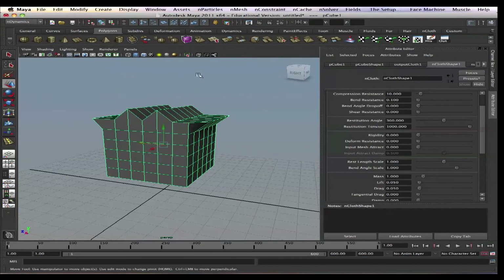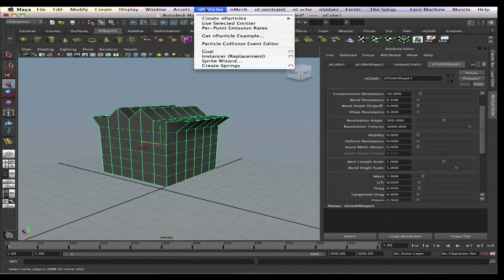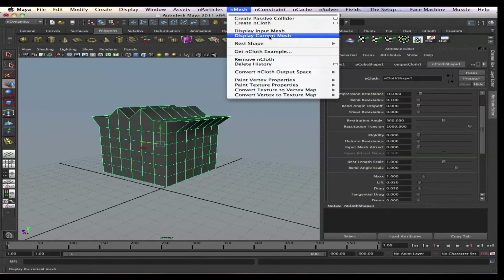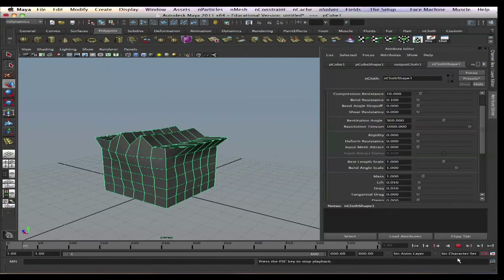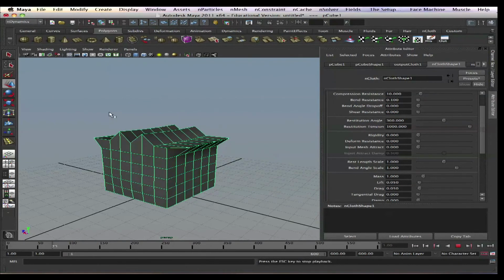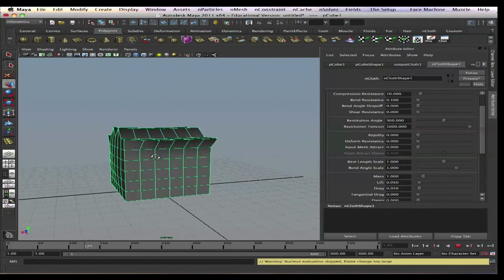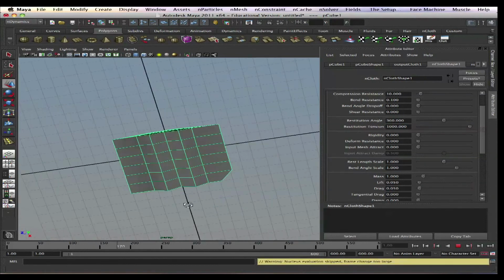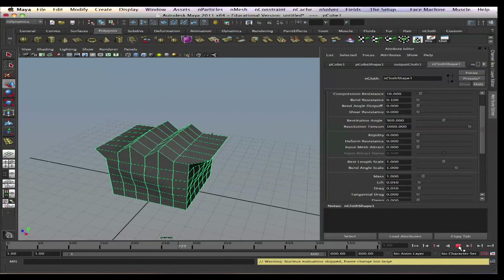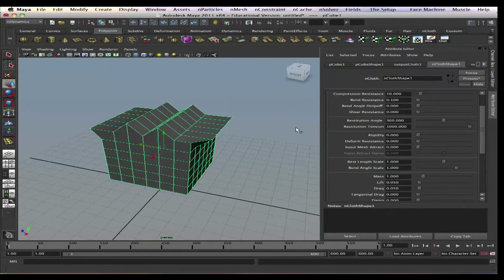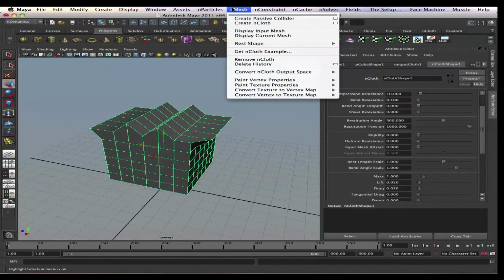So in order to see what's going on, we're going back to nMesh and we say display current mesh, and we click play. So we have our mesh altered and simulating properly. That's important.